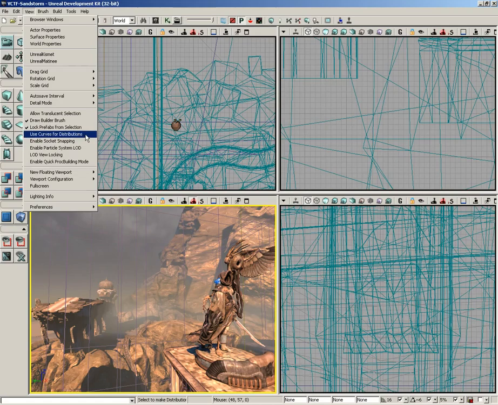Next, we have use curves for distributions. This is fairly particular to working with particle systems.